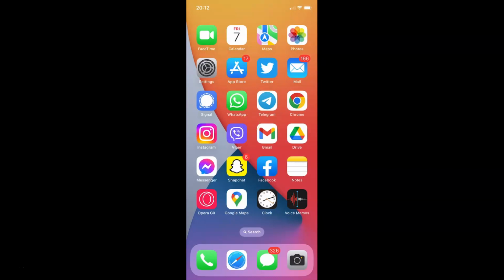Hi guys, in this video I will show you how to edit a sent message in Telegram on an iPhone. So this is my iPhone device, so let us start.